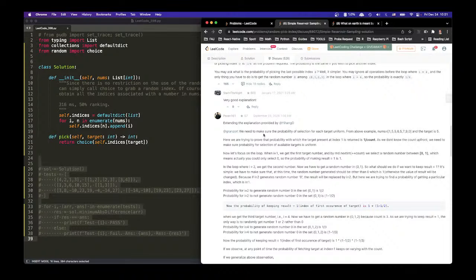I still don't understand. What are we doing here? We're trying to say that the probability of finding each index is the same within the given count. All right?